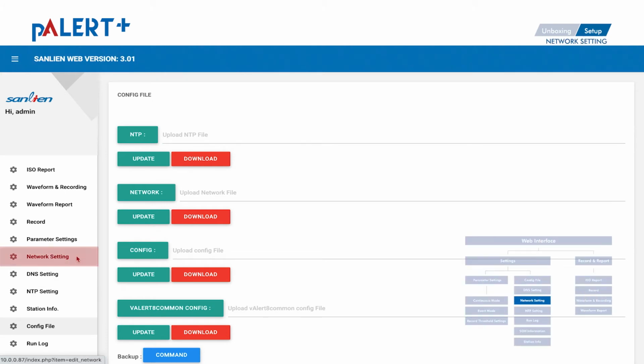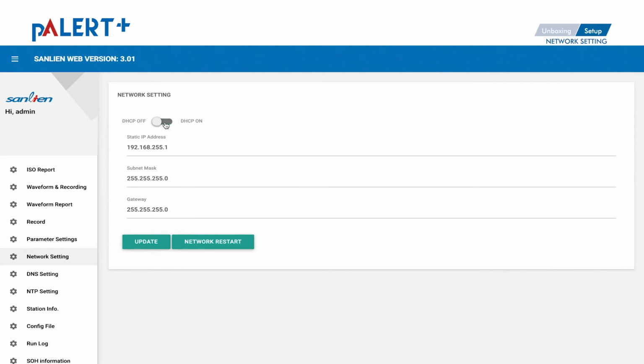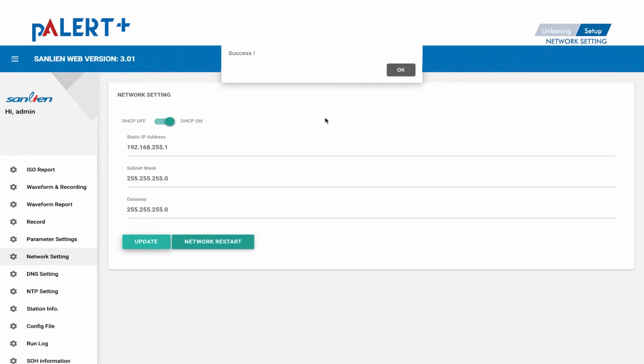The next function is network setting. Turn on DHCP and the system will automatically get all the parameters when pALERT Plus connects to the network. DHCP can be turned off as well. If so, all the IP parameters will need to be entered by yourself. Please click Update and Network Restart to reboot the system after changes.